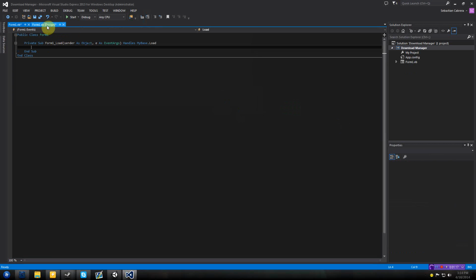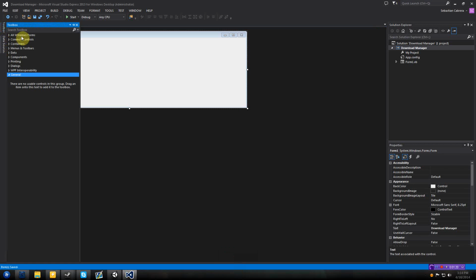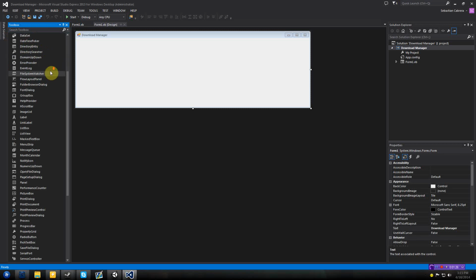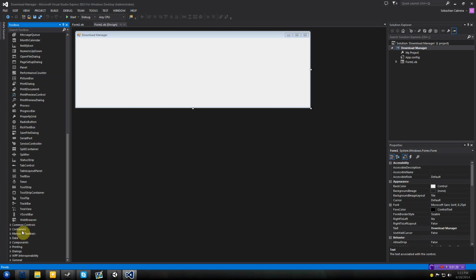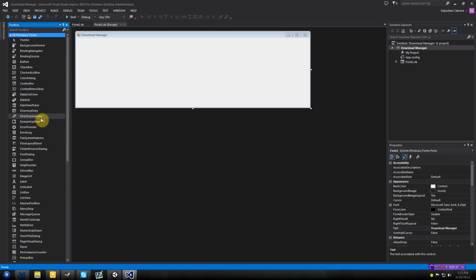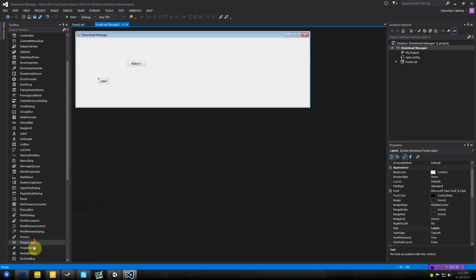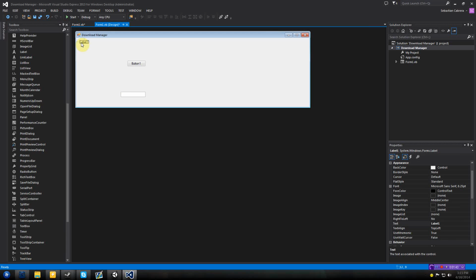So now that you've done that, you want to bring up your toolbox. I'm going to pin mine so it always stays up, and then I go to All Windows Forms because for me it's just easier like this, so I don't have to look through stuff. You're going to need at least one button. I'm going to use a label just to make it a little bit nicer, and a text box for the download link. So you're going to put the label wherever you want, and you could just do this however you want, as long as it has all these things.